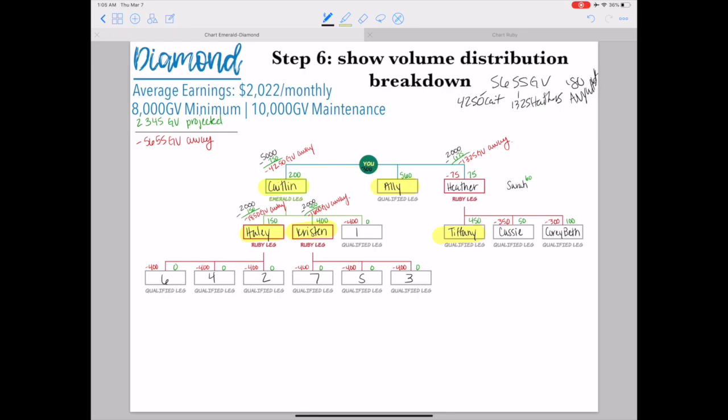So now I still like to break it down. Caitlin is 4250 away. Of that, 1850 needs to go to Haley, 1600 needs to go to Kristen, 400 of that needs to go to distributor number 1, that's in this box right here. And then when you do all of that, she still has an extra 400 in GV that can go anywhere.